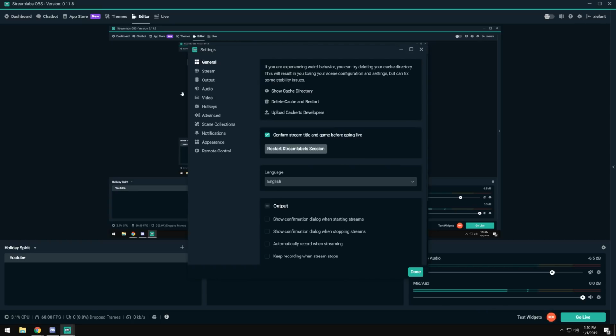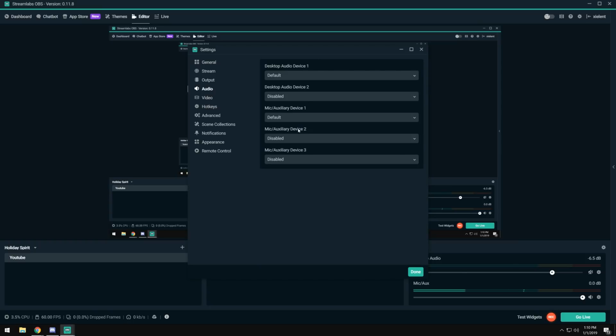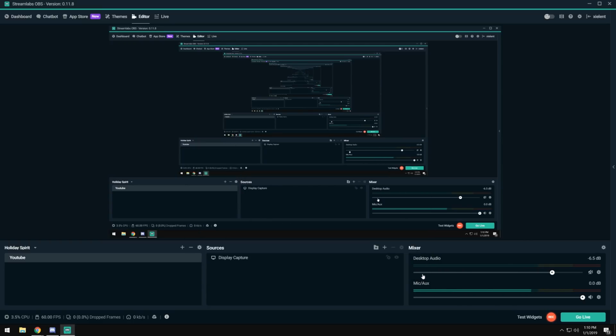First thing, let's make sure that your microphone is turned on. From mic slash auxiliary device 1, set it to the microphone that you record with. Of course, mine's the Audio Technica AT2020 USB Plus. And then just set the speaker to whatever you normally use. We're not going to worry about any other settings up here. I assume you already have that set up. If not, you can go look at my previous video on how to set up a live stream using Streamlabs OBS, and I explain it in depth there.